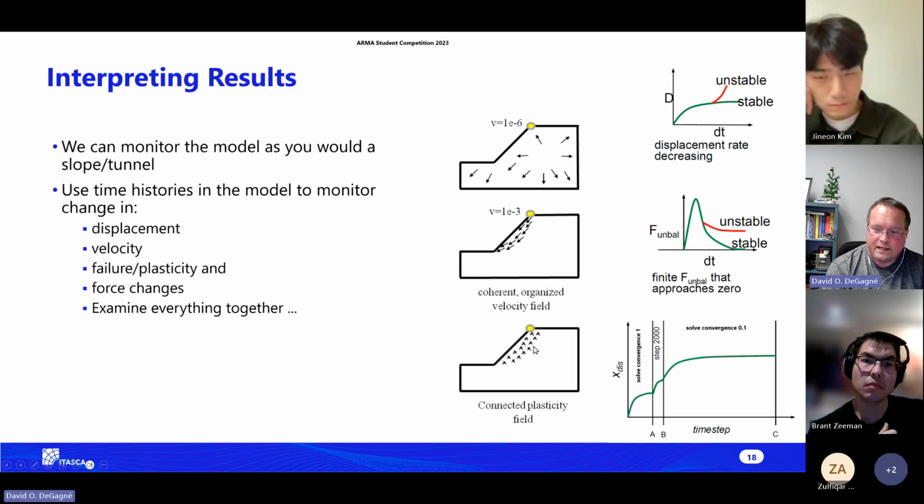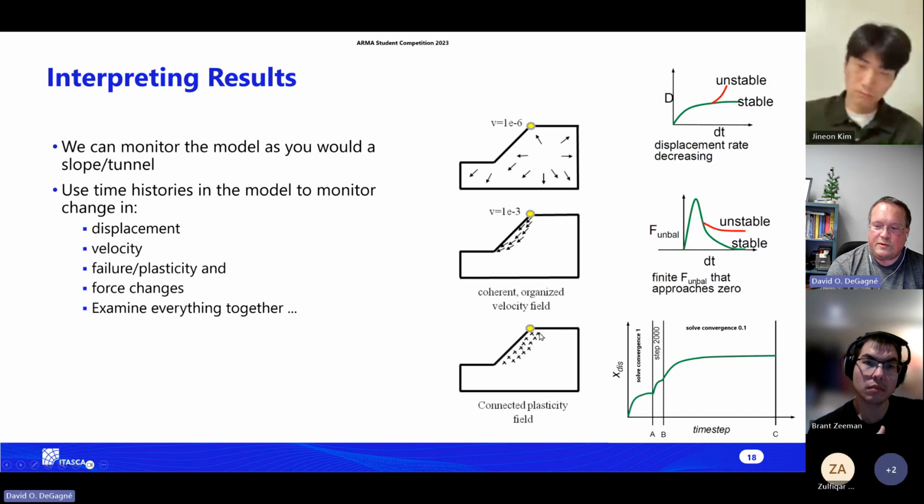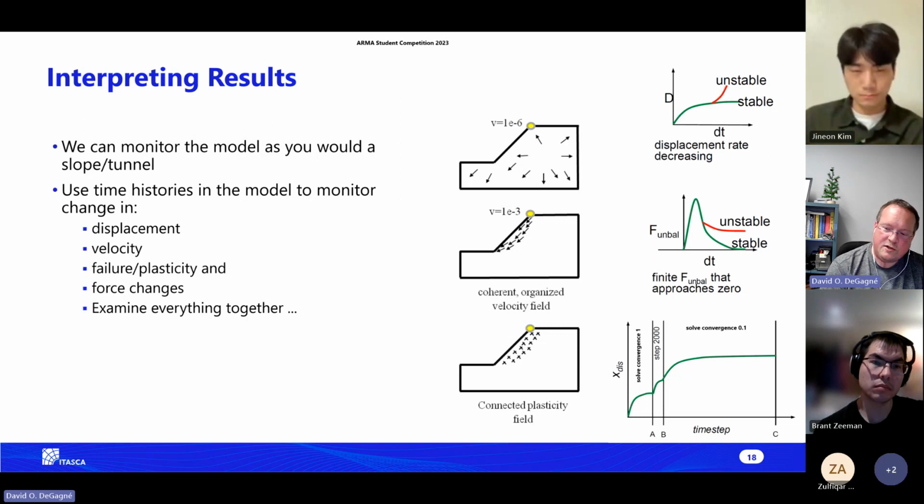So if we've had yielding in the rock, so instead of being an intact material or at full strength, it is yielded either in shear or tension or compression. And that would give us an indication of what the failure mechanism may be in this model.